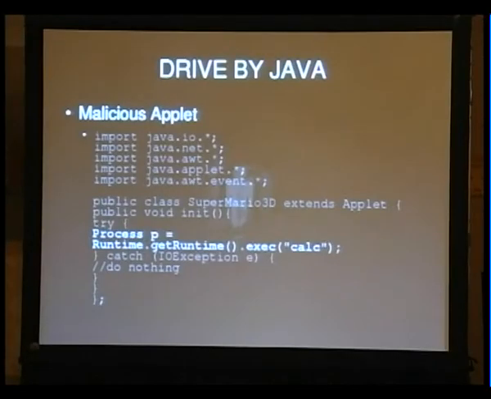So it's a little tool that you could use during your penetration test assessment. Again, we're running a command. Of course, remember that the user must be tricked into running the applet, but at the end of the day, if the user is tricked, we have command execution.